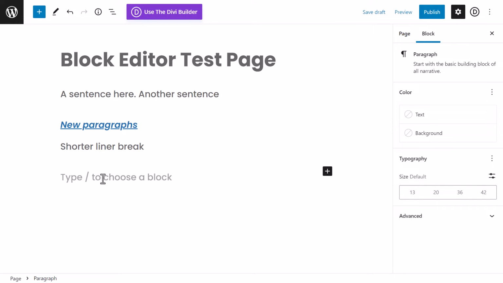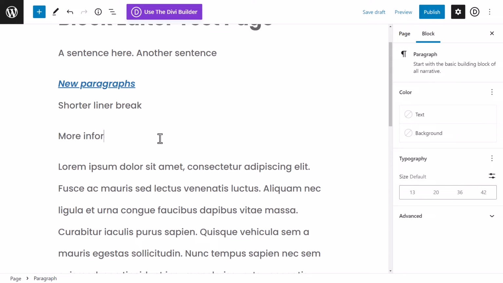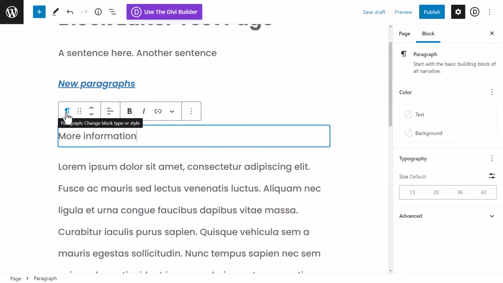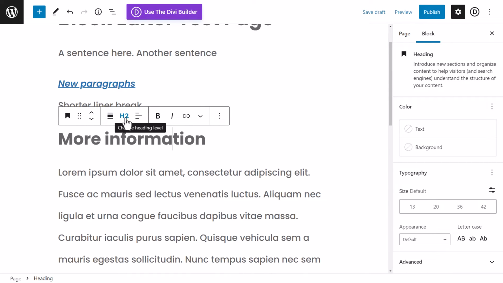Now I've actually copied some text which I'm going to right click and paste, and I've got a bunch of text here on my page. Now if I want to add a subheading, let's say "more information" or something like that, on the top left here is the type of text box I'm going to have. I can change it over to a heading, in which case it is a heading 2 tag.